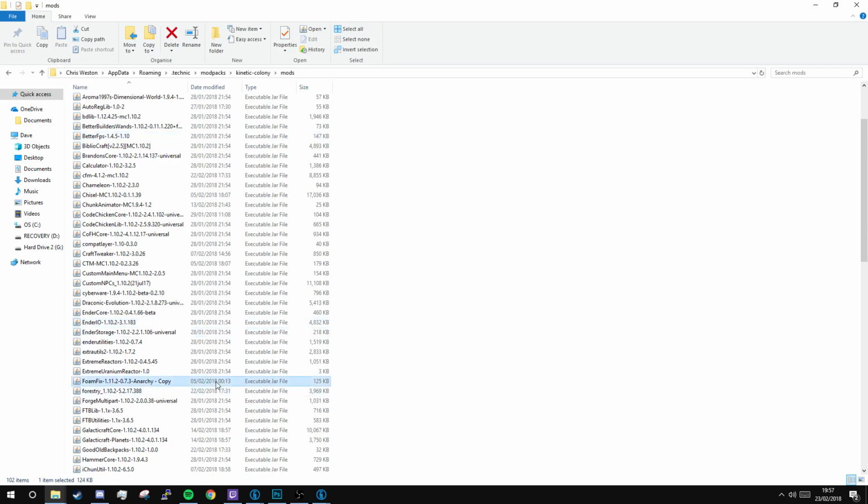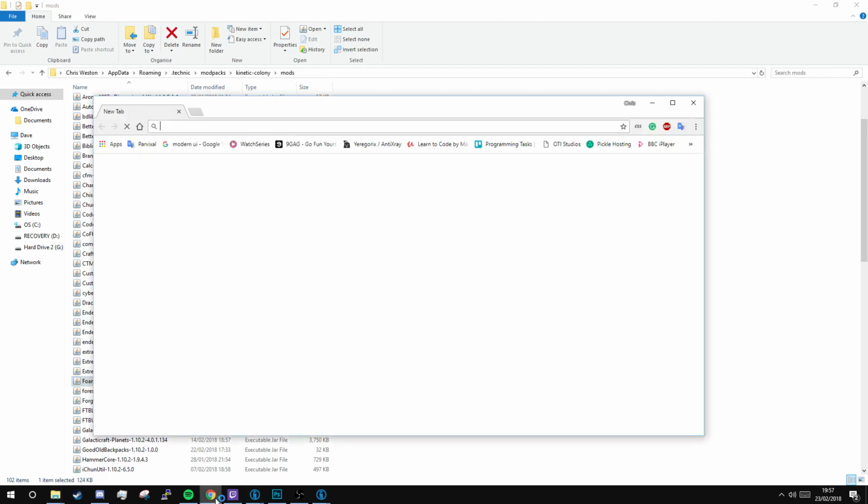Next thing, here. This is Foam Fix. It's another great mod. If you haven't got it in your pack, then I recommend you install it. It works exactly the same as Optifine in many ways, but in many ways not. Now, Foam Fix is only available from 1.8 plus. If you're using a 1.7.10 pack, then you need to download something else, which is called Fastcraft.